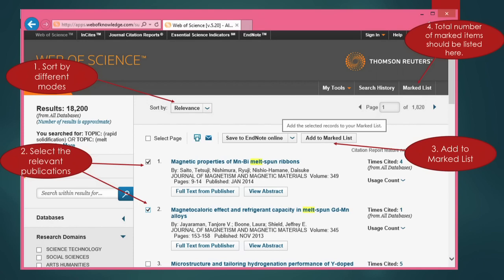What we need to do is, once we have sorted by the way that we want to sort, for each of the sorting types, we need to first pick the type, and the moment you change the type here, the page will refresh to sort the items by that particular type. And then we use these check boxes to select items that we want to pick up. Okay. And then after that, we can click on this button, add to marked list.